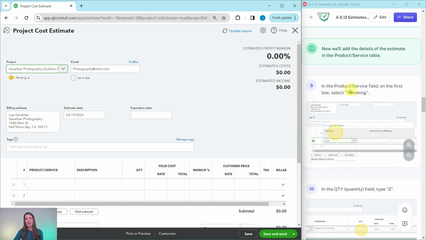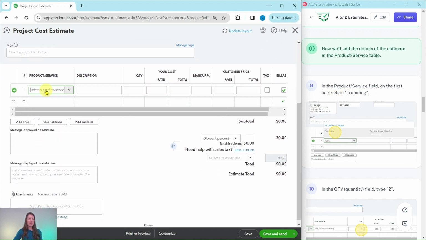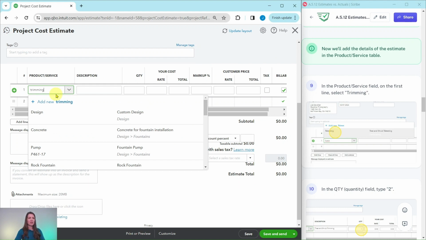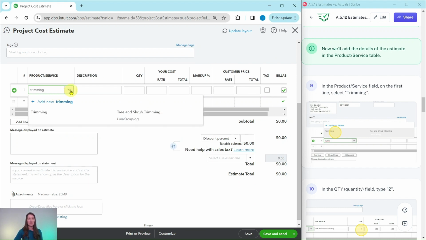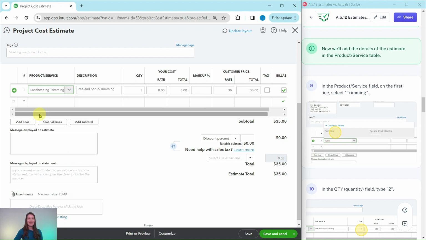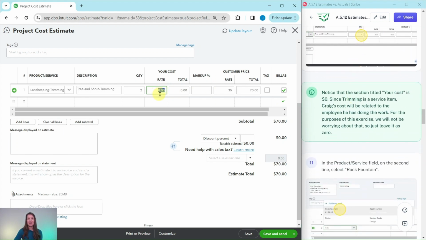So on the first line of the product service field, we want to select trimming. So go ahead and click into that box right there. You can start typing in trimming, or you can use the arrow and scroll down to find it. Once you do, go ahead and select it. Now remember that he said this would be about 2 hours of trimming. So in the quantity field under your costs, you want to go ahead and type a 2. If you hit the tab key, you will see that it has moved over to the next box here. But in this section titled Your Costs, which is all right here, it is showing as 0.